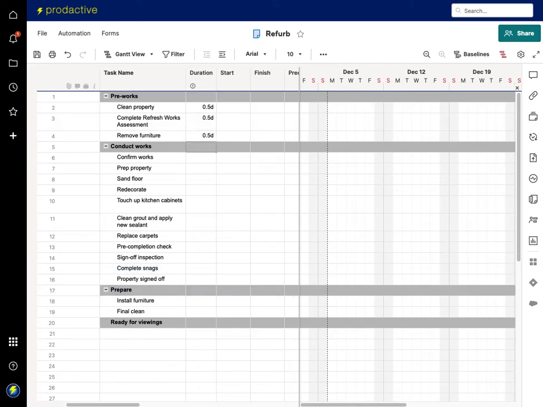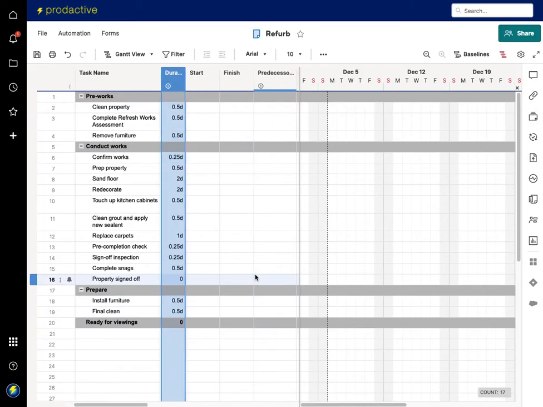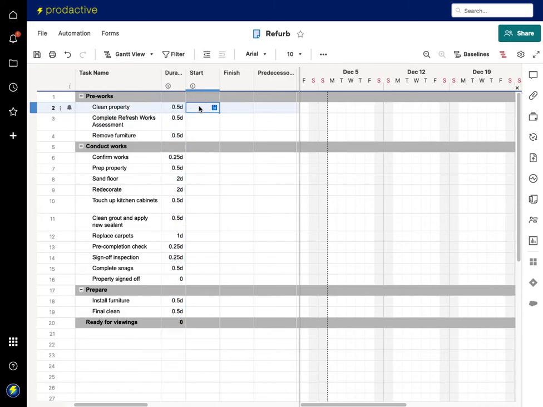For other tasks, I've got this listed elsewhere. So I'm going to copy this information and paste it in. So confirming works onwards, paste these in, and these are added to the list as we see. Let's just make duration, that doesn't need to be so wide. There we go. And again, for this task, what I can do is start adding in dates. So if I put in today's date, there we go, and it starts listing them out.